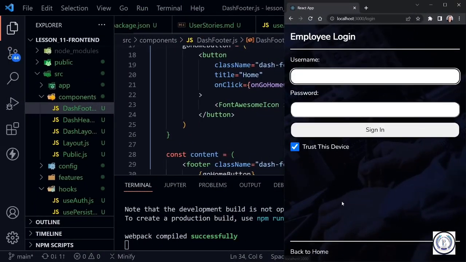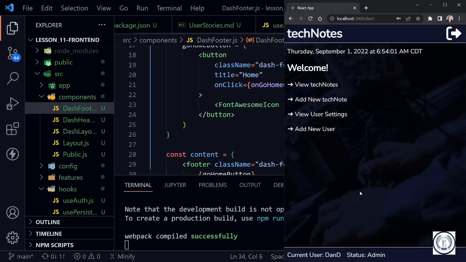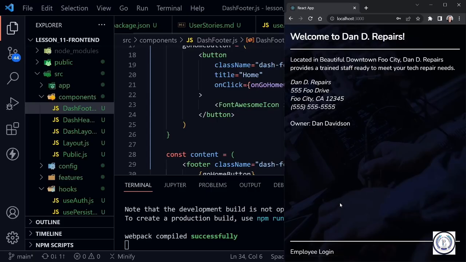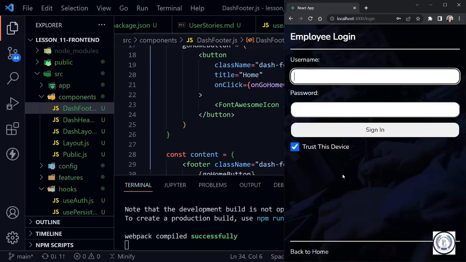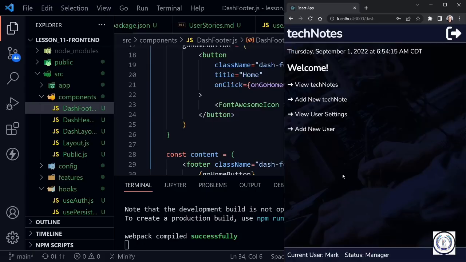Let's go ahead and go to login so we can log in and then see our footer that we have in our welcome page. So here we go with Dan D's information, and now we can see in the footer we have current user Dan D and his status is admin. Let's go ahead and log out and check one more. So we'll log in and check Mark, our manager, and we'll enter his credentials, and now we have current user Mark and the status is manager. So our footer is working as expected.